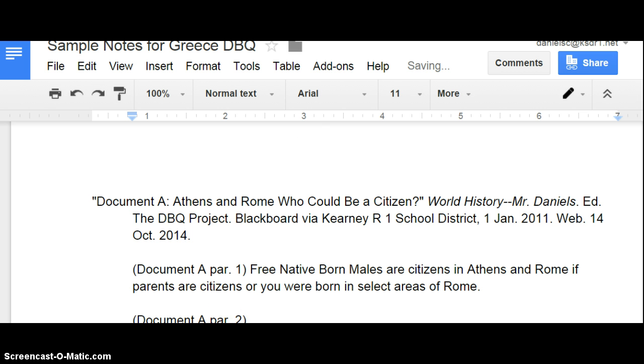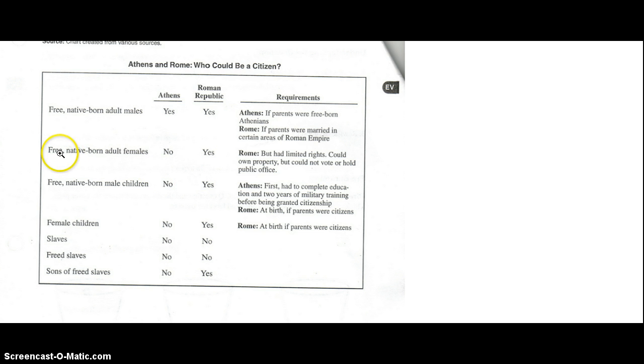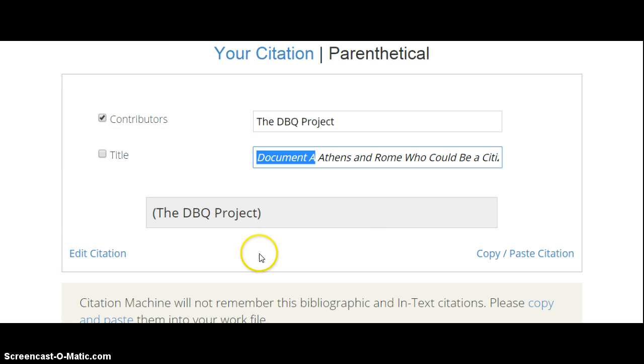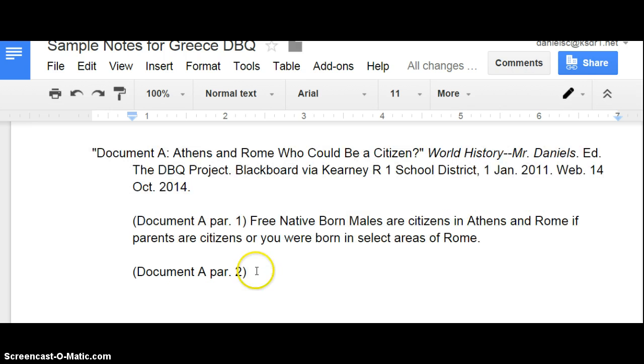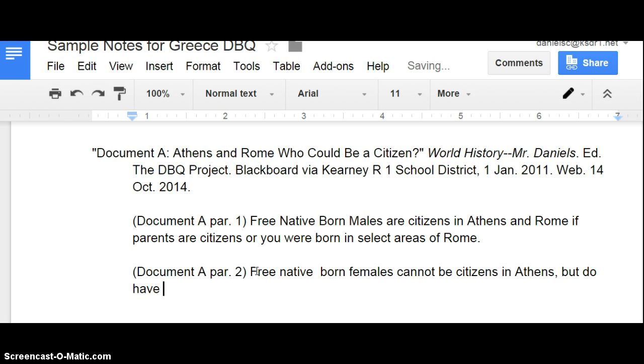Boom. So let's go back to the document. Paragraph 2, free native-born adult females in Athens cannot be citizens. In Rome, they can be citizens. And in Rome, the requirement is they had limited rights. They could own property, but they could not vote or hold public office. So for you ladies here, when we go back to our sample notes, key thing that you're going to want to put, free native-born females cannot be citizens in Athens, but do have limited.